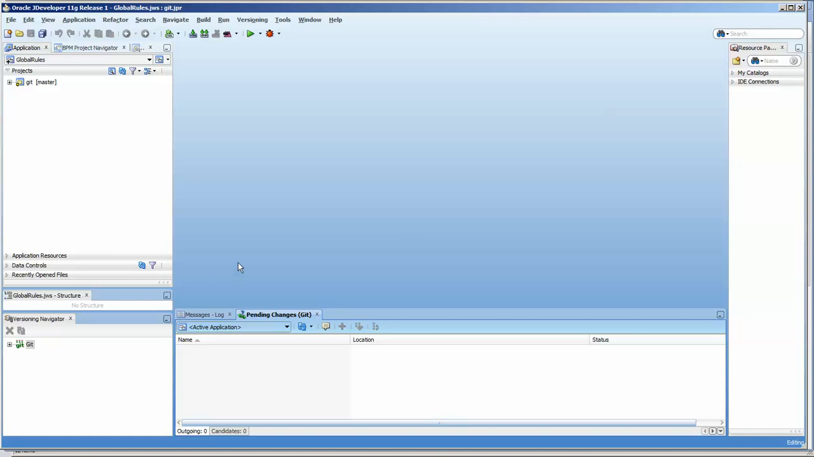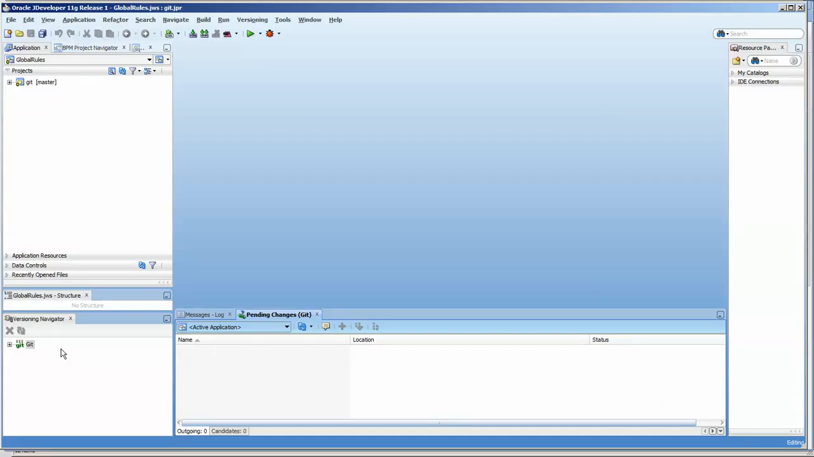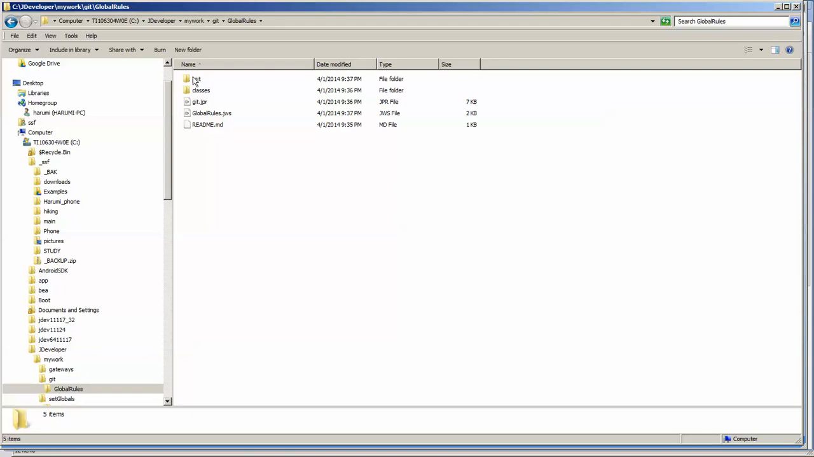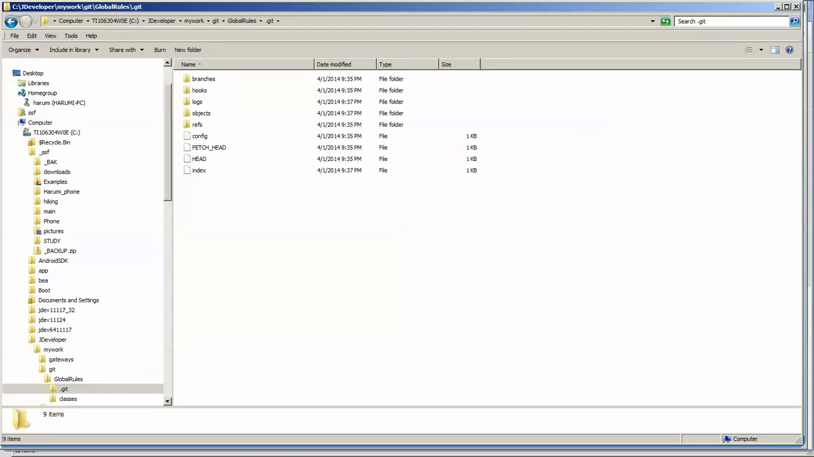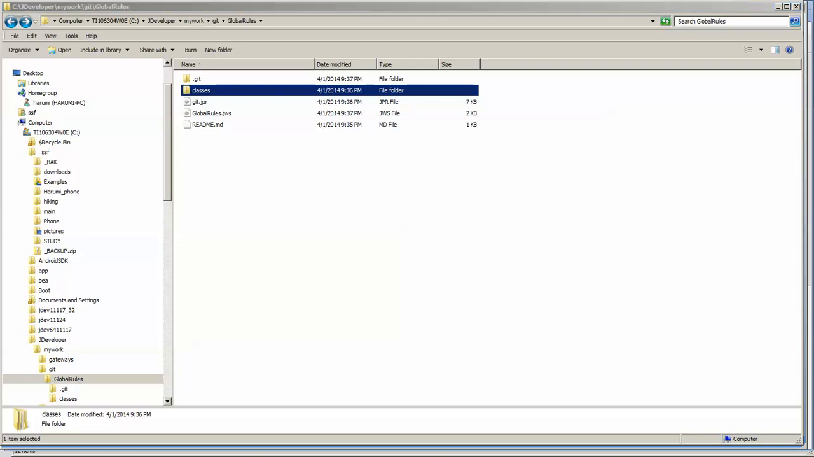Now, one thing to keep in mind is that I have not updated the repository on GitHub. This is still the same. I have only updated the repository on my local computer. And that, of course, is in the directory here, and we can go to it. It's under Git, Global Rules, and here you can see the .git information. And here you can see the classes and other folders. Okay.